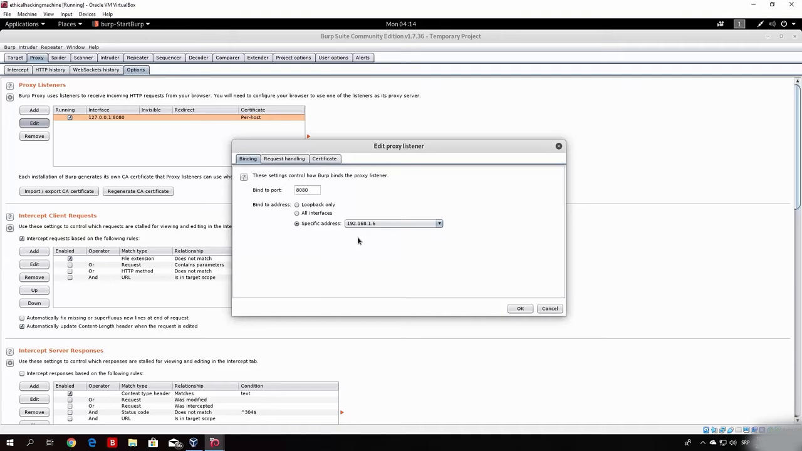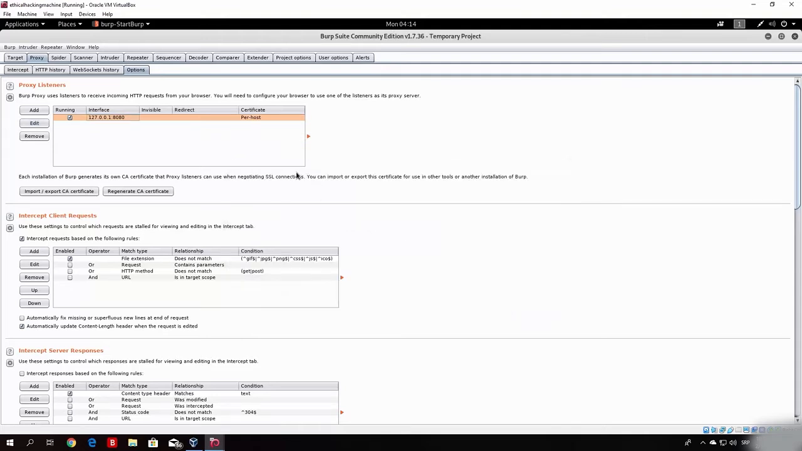For example, the current IP address of this virtual machine is 192.168.1.6, but I will leave it on localhost and loopback only, since I will specify that proxy in my Firefox as well. So port 8080, loopback only 127.0.0.1, click OK.